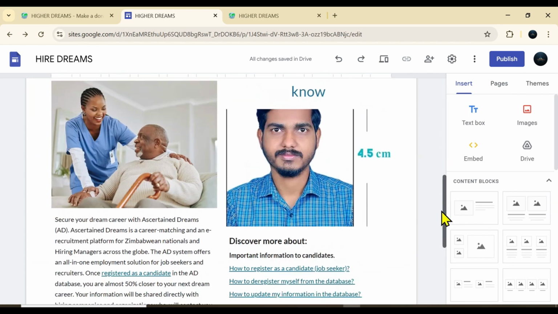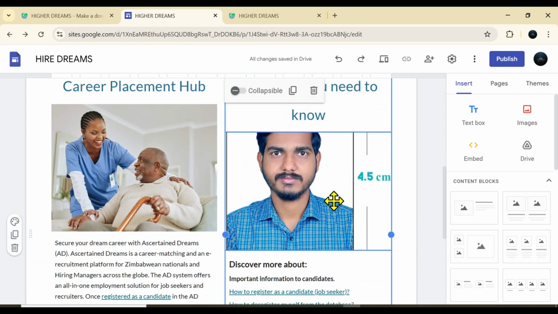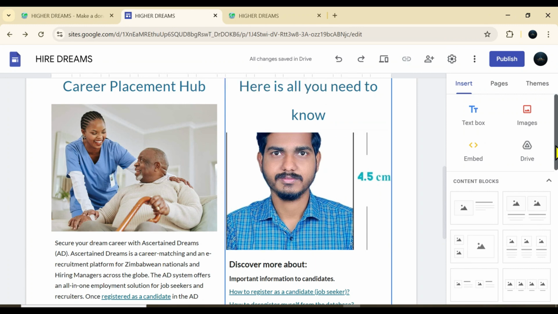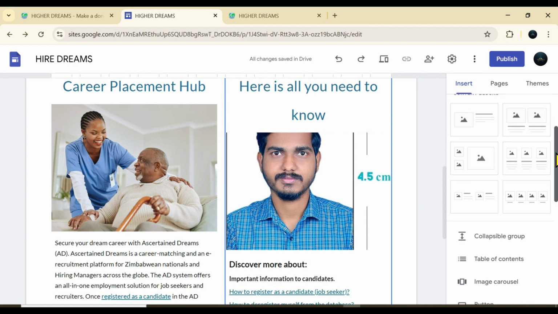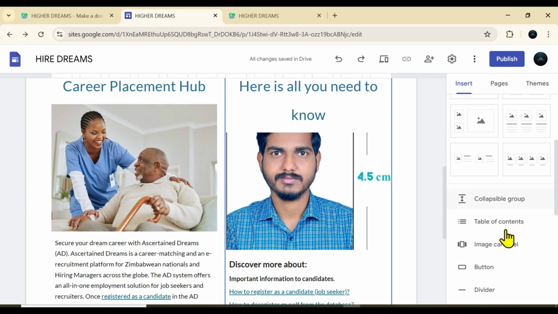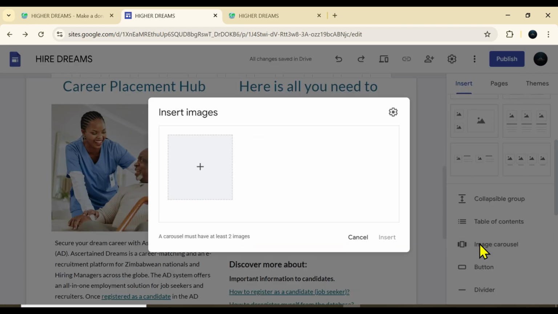Now we are here again. This is our image. Instead of just having one image, we want to modify things here. We want to insert, under insert, then we scroll down. We want to insert what is called an image carousel. So how do we add an image carousel? We click here on image carousel, and then we get this window, which asks us to select multiple images to add in that element.